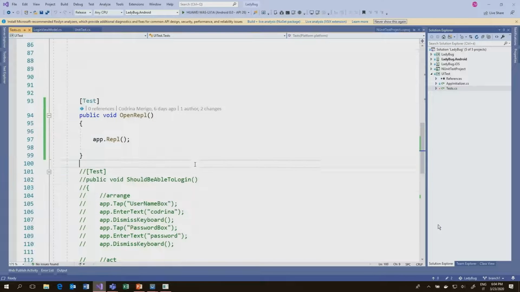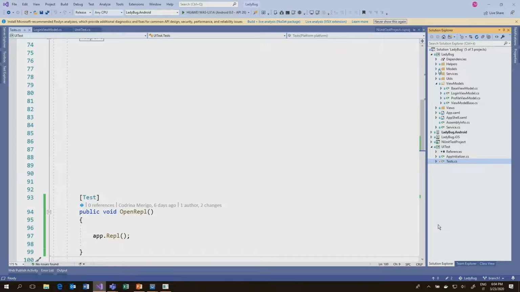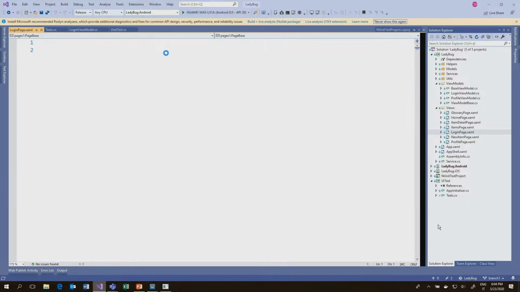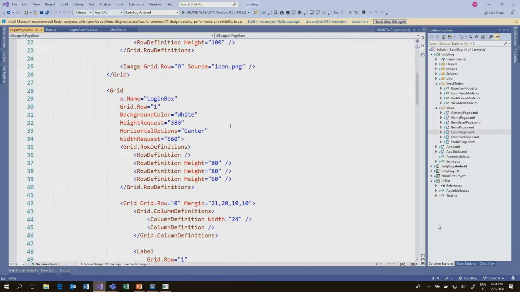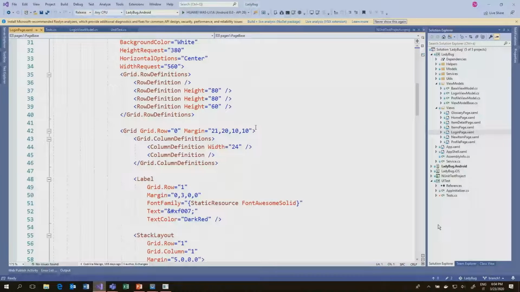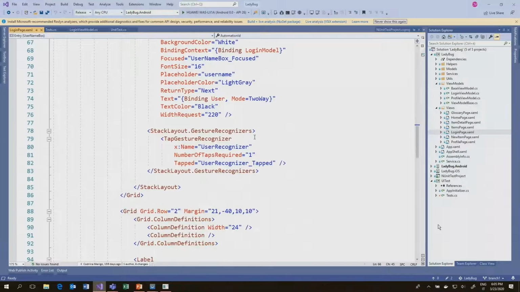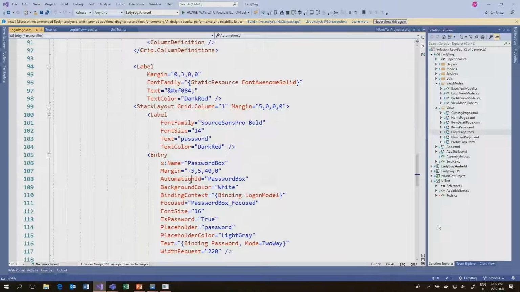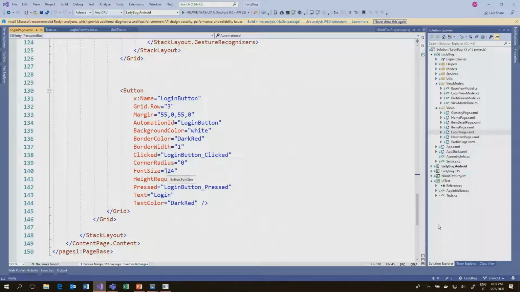So I will go back to my tests. I want to assure that in my view I have added the automation ID into the login page. I have some grids, some labels, and the entries. One entry has the automation ID username box, the other has password box, and I also have the automation ID for the login button.